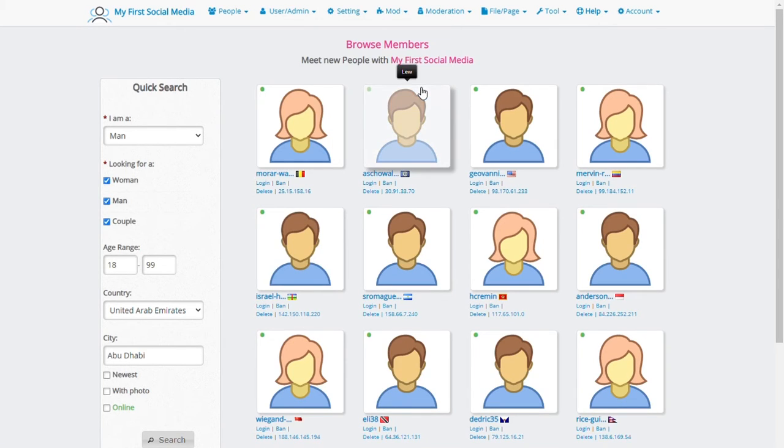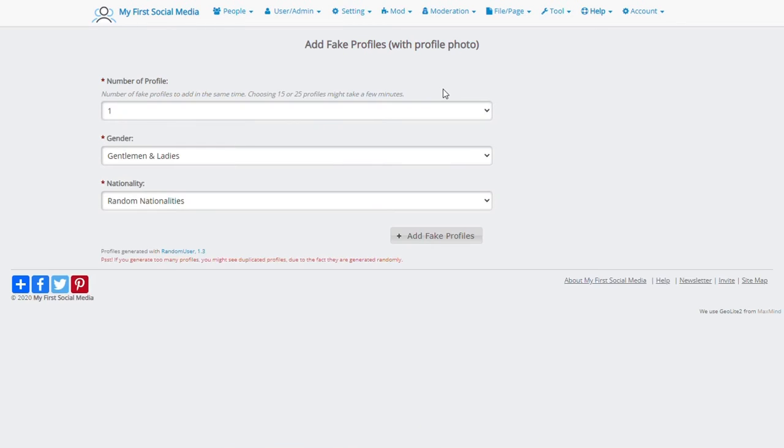right? So you click on that one, and it asks you how many profiles. Let's say we'll go 25 profiles, gentlemen and ladies, and you pick a nationality. If you're doing an international site, just put random nationalities. If you're doing a specific site, see if your nationality exists. If it doesn't, I'll show you how to change it in the configuration to your specific country. So we'll call it American, right? And we'll go add fake profiles.